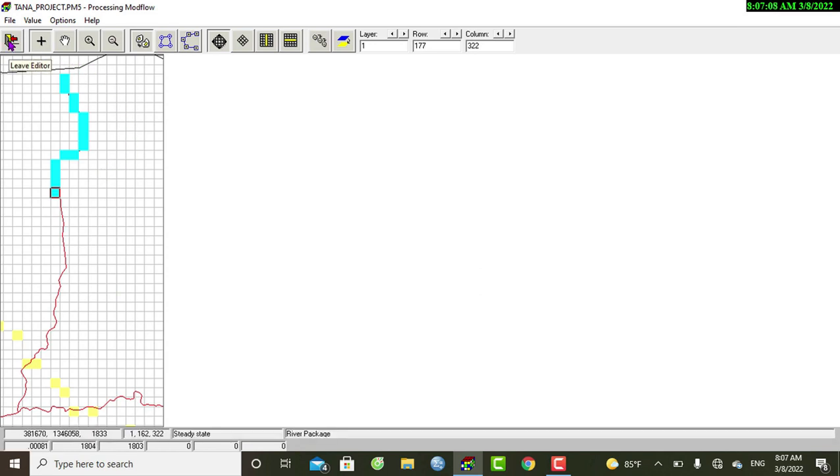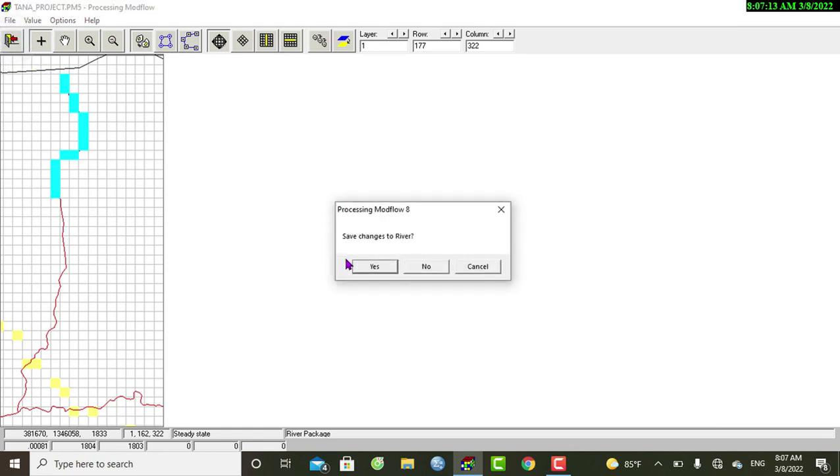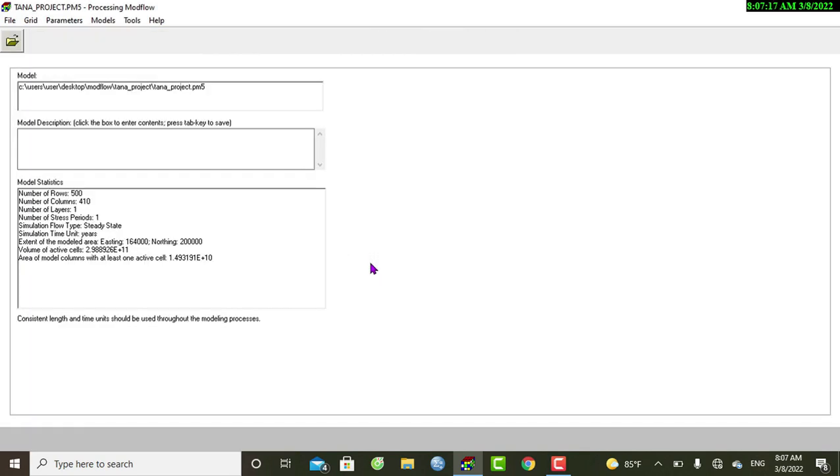and then just save these changes. Save changes to the river? Yes. Okay.